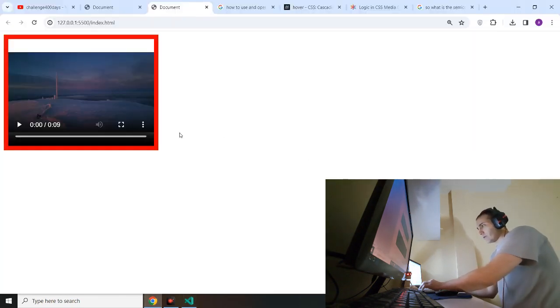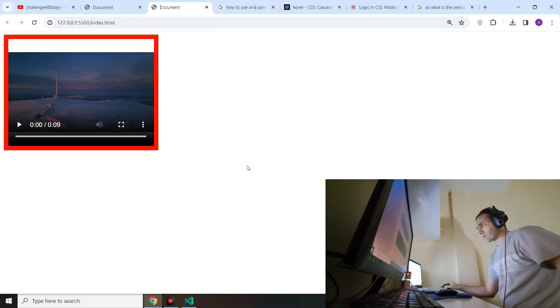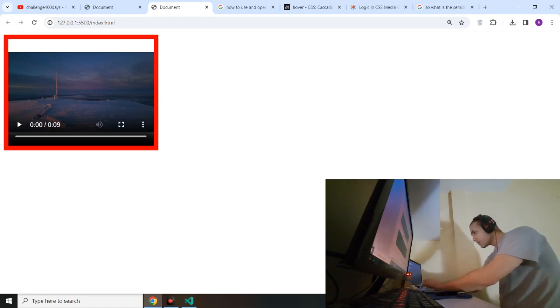I created a border color for the video. So I want to do something so that when the user hovers the mouse over the video, the color of the border will change to yellow.